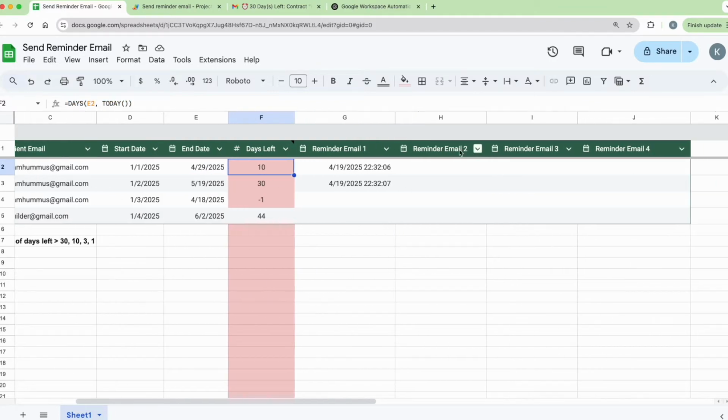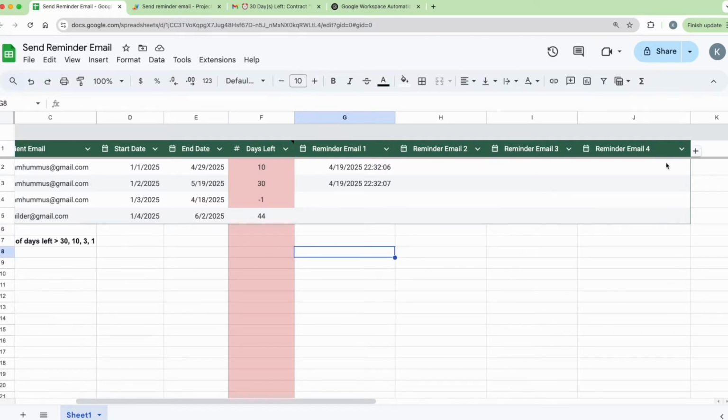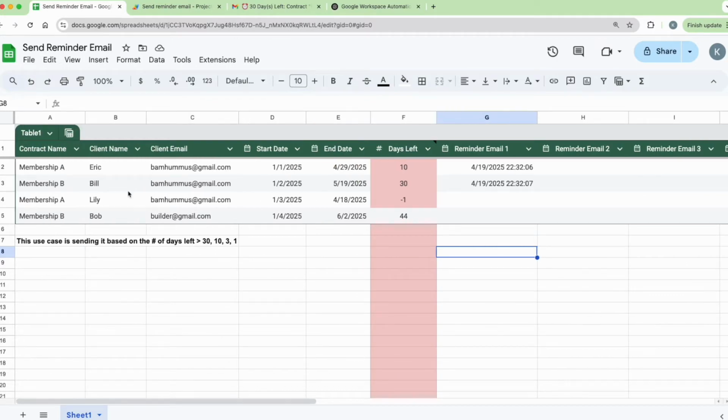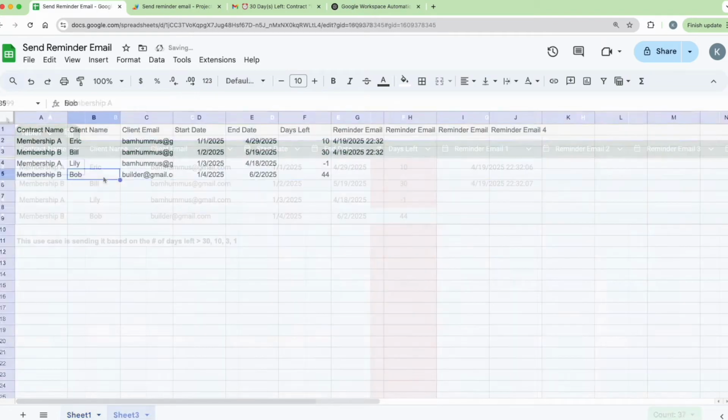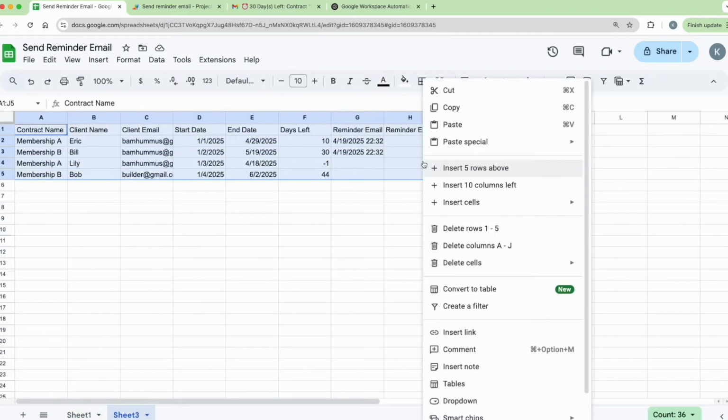Then I have the 4 columns over here I added in to have the 4 reminder emails that I'm sending out based on the number of days here. And make sure your column type has also been updated. Okay, so you can do it the same. If you do not know how to convert your raw data into a table, you can see there's a raw table. If you don't know how to convert this, just highlight it, right click, and then click convert to table.